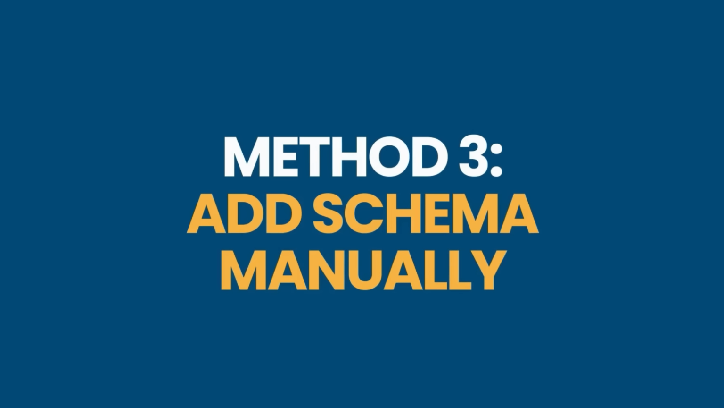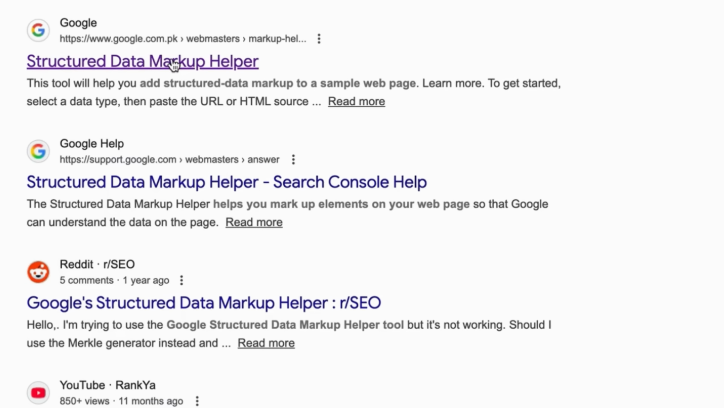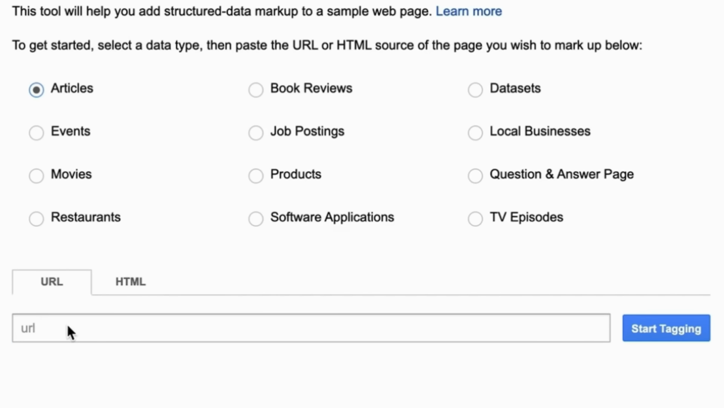Method 3, add schema manually. For advanced users who want full control, you can manually add schema code. Use Google's Structured Data Markup Helper to generate your schema. Select the type, for example, article or organization, enter your page URL, and tag your elements. You'll then be taken to your blog editor.